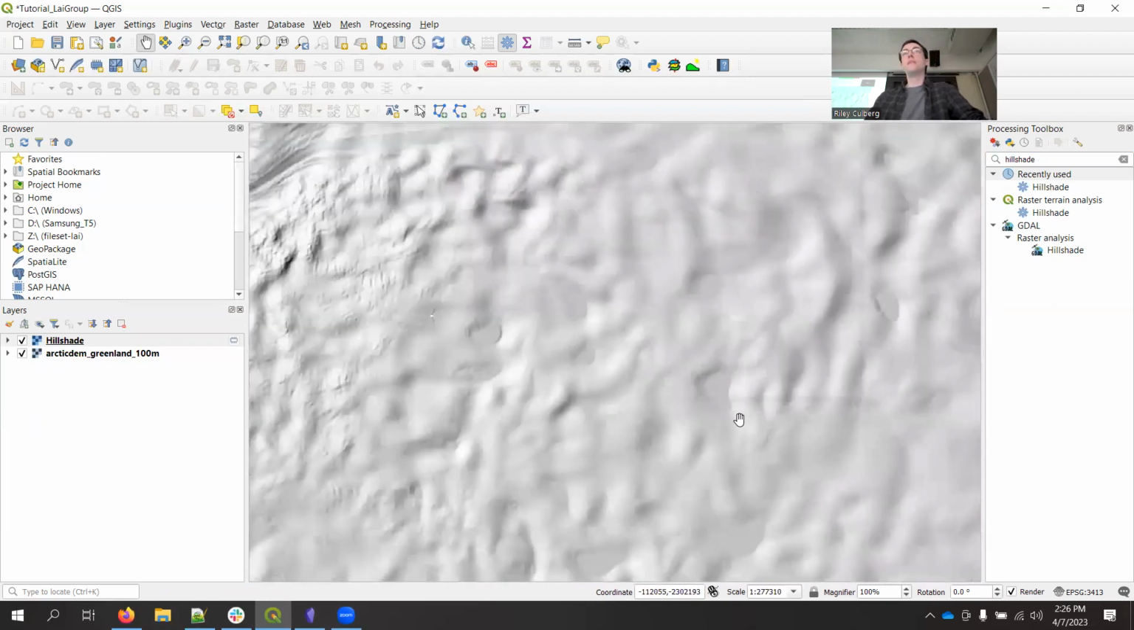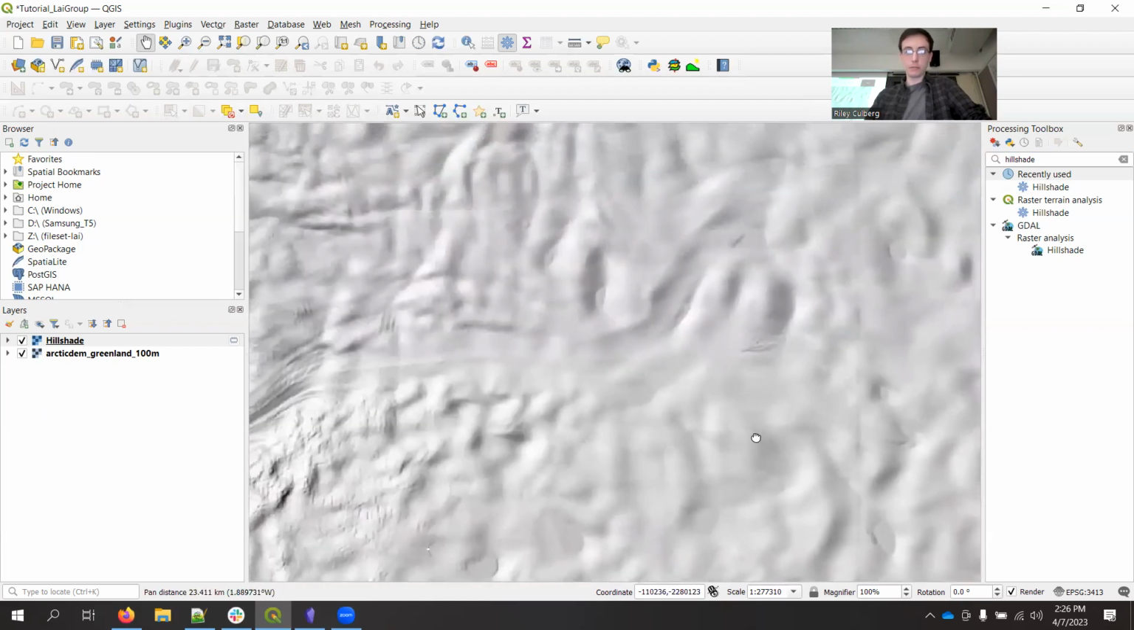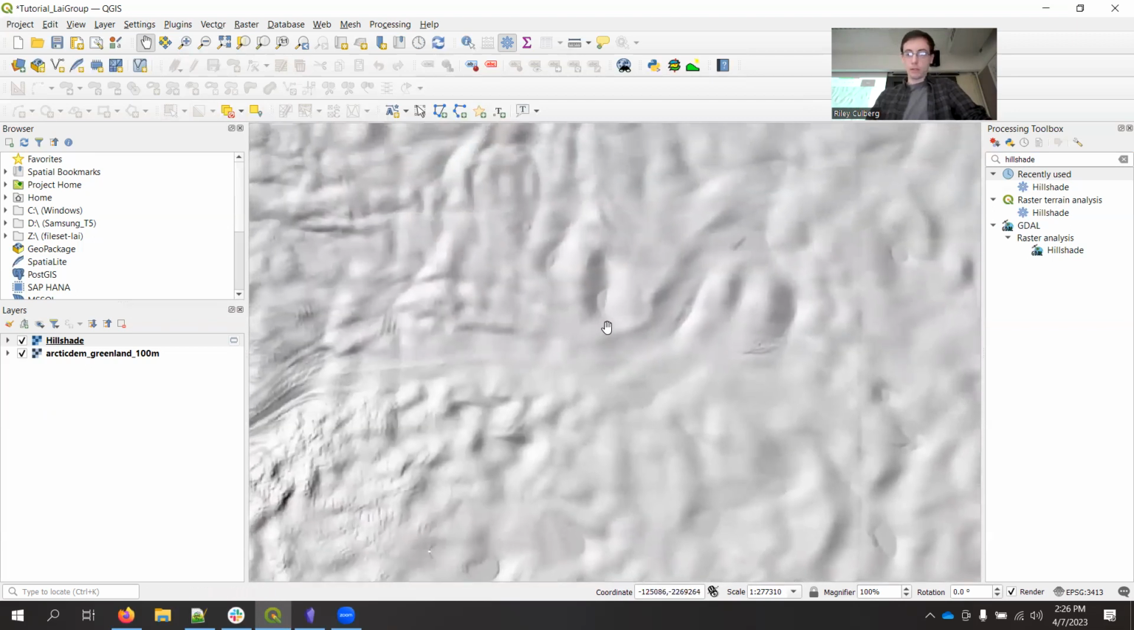So this is just the mosaic 100-meter posting DEM from Arctic DEM. It's a pretty good upfront exploration tool for anything that's maybe over 500 meters in size. You can scroll around this thing and look for cool places, see what's going on.